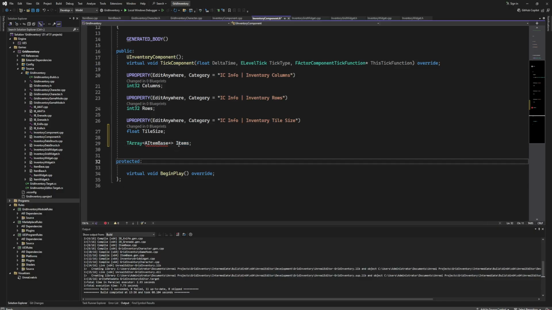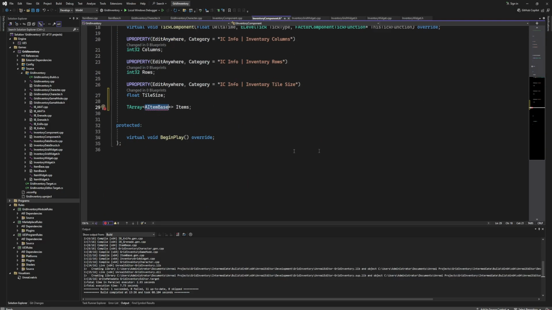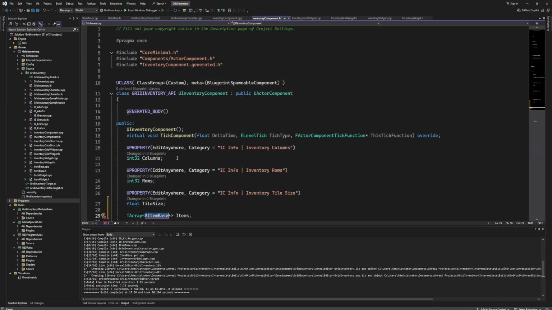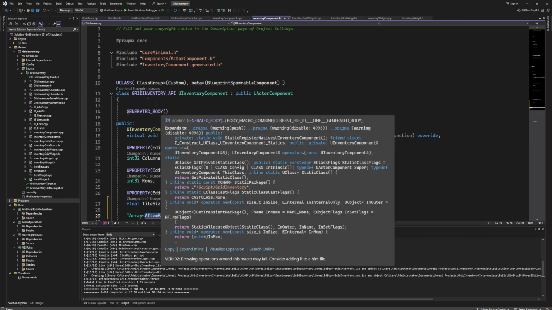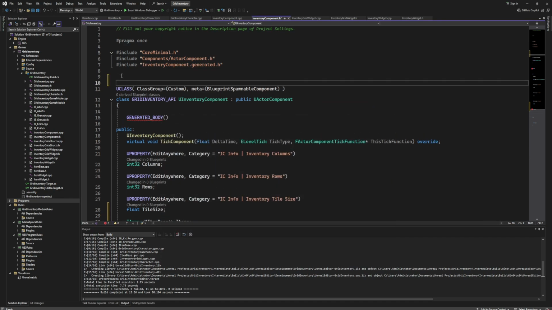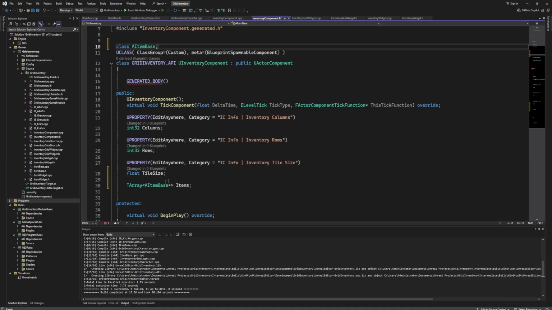Basically, in this array right here, we are going to store the items that will be of the class ItemBase, but we are getting this red line right here. So we just need to import that class, and we are going to do that here above this UCLASS. So just type class and then copy and paste it like this. Okay, and the red line has disappeared.